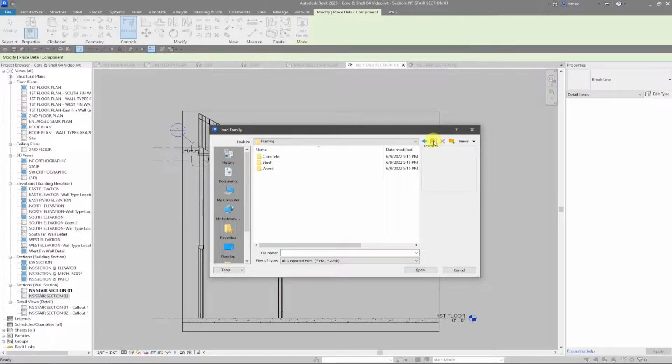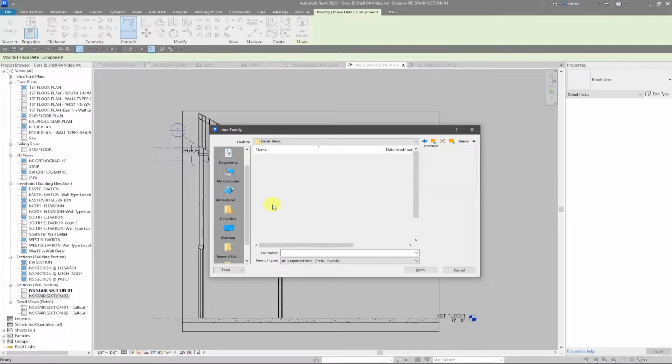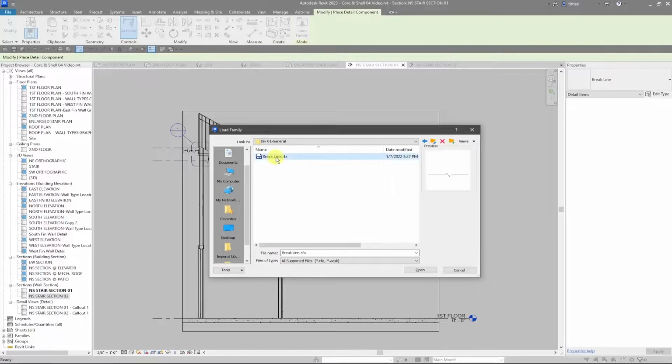Now I'm going to navigate up to my base folder, English Imperial, and go to my detail items folder. Anytime I start the annotative detail component placement and go to load a family, I have to choose things that are in the detail items. I don't know why this is not called detail components, but it's called detail items. This is broken down by division, and the break lines don't really fit in a division, so they put it in Division 1 General because it's not really an element of a building. So we're going to hit open.